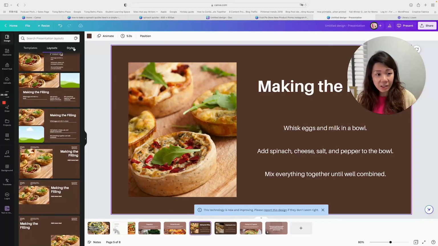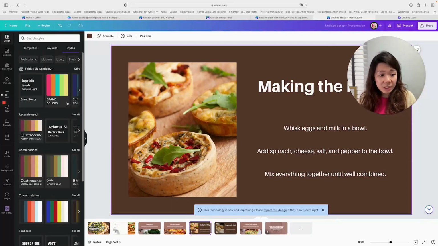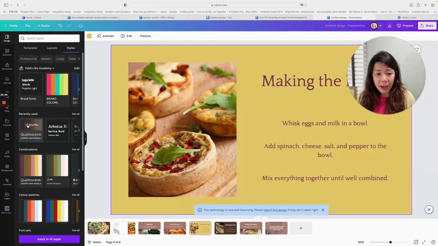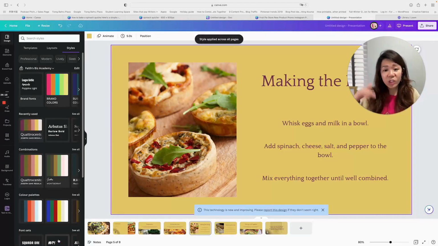And then styles is where you can choose the color scheme and let's say the fonts as well. Okay, so let me choose a different color scheme. I can change that. I can apply it to all the pages, and then now the color scheme is going to change. It's going to look different from what was originally presented to me, and then you can change the fonts as well.